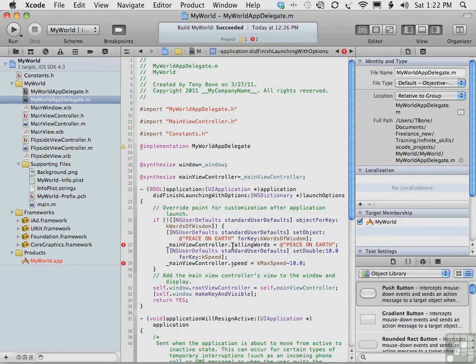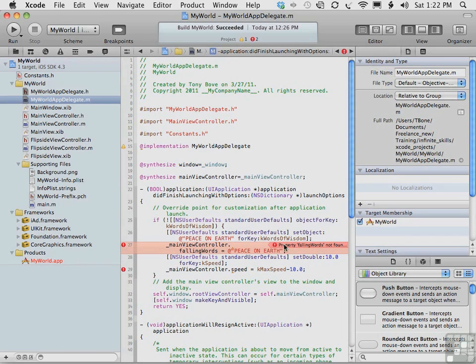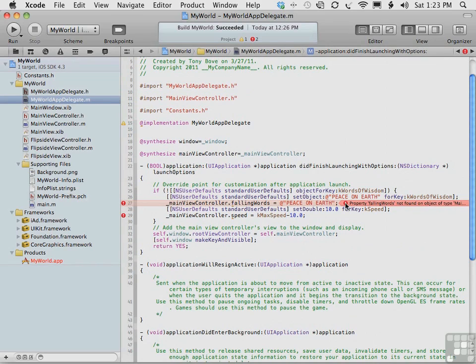Now you'll notice we have two errors happening already. Let's look at the first one. It says the property falling words is not found. Let's click on that and get a better description and close this for a second. The property falling words is not found on the object of type main view controller. The same with speed. These two properties need to be defined in main view controller, as you shall see coming up. But for now, we'll leave them the way they are.